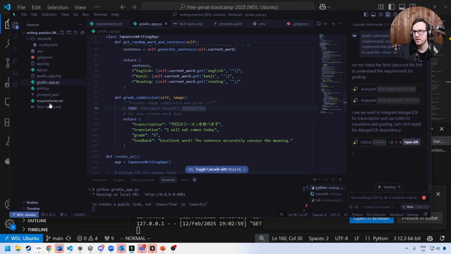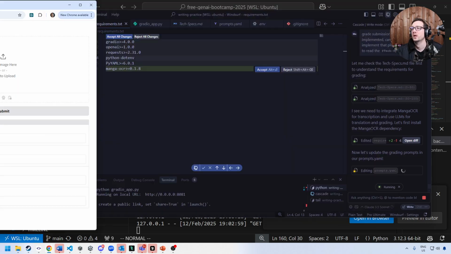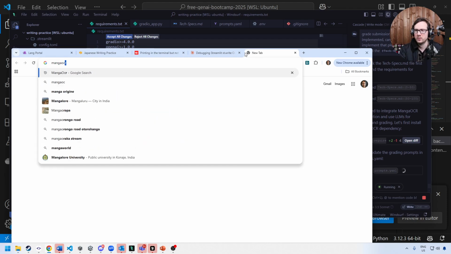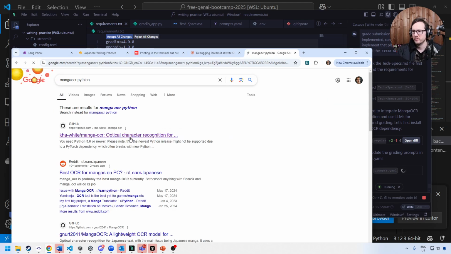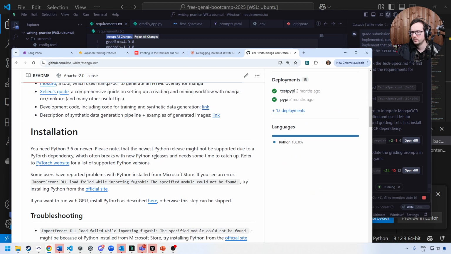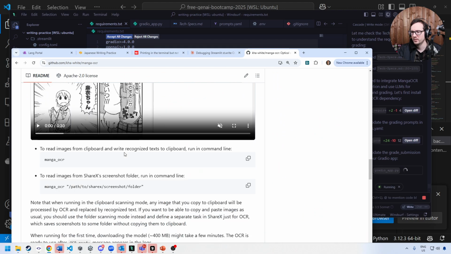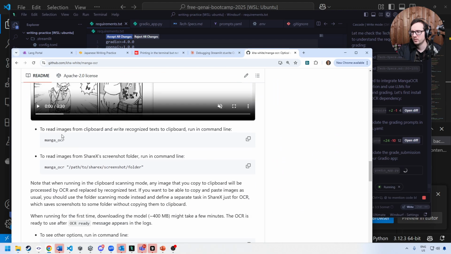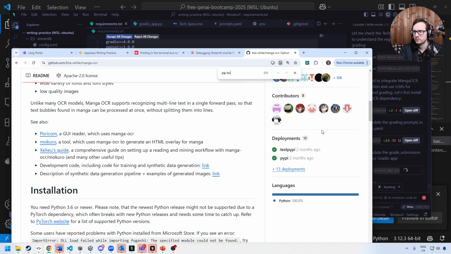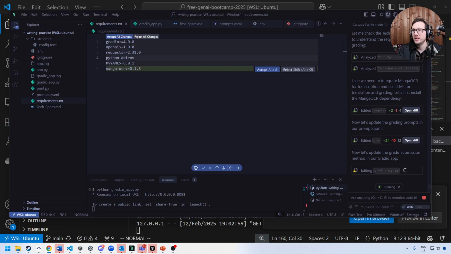Let's see if it can install it. It's just a Manga OCR, but I don't know if that's correct. Let's go take a look and see what it has, because it might not know. Manga OCR, Python. And so if we go over to here, it doesn't say what the name of it is. I mean, the name is up here, so maybe it is that name.